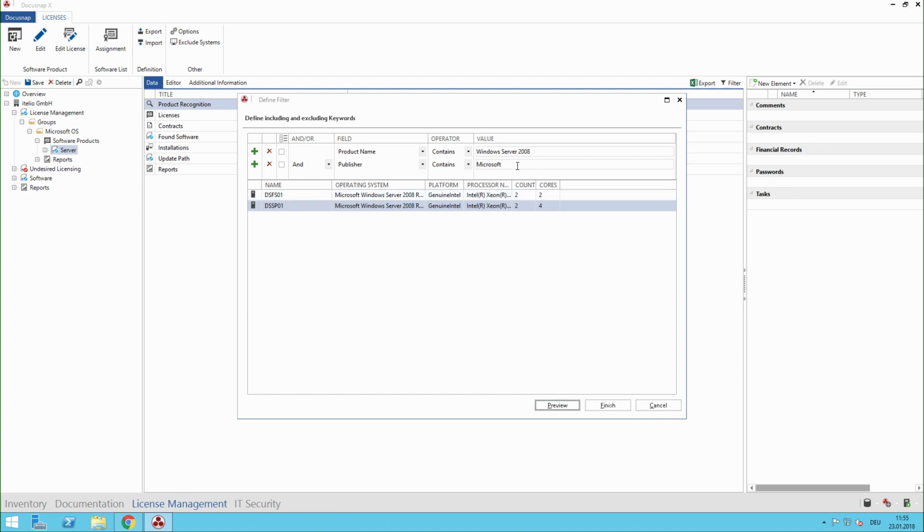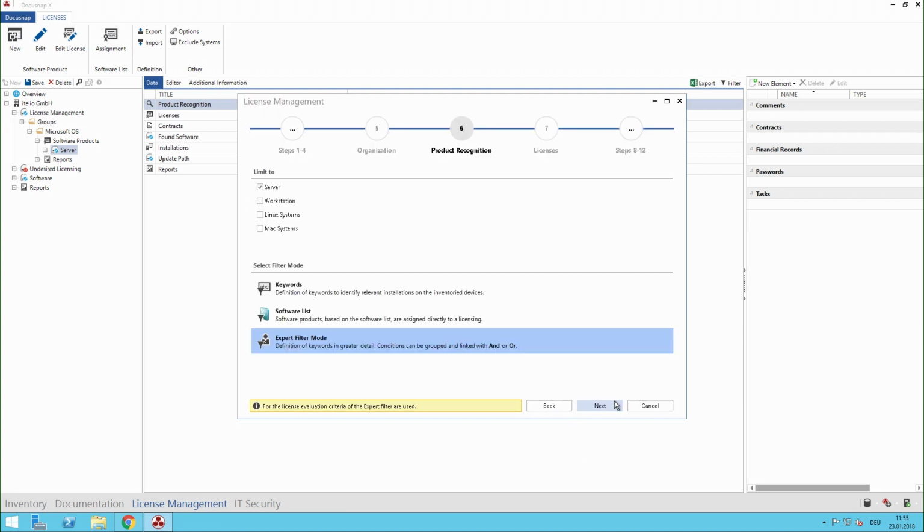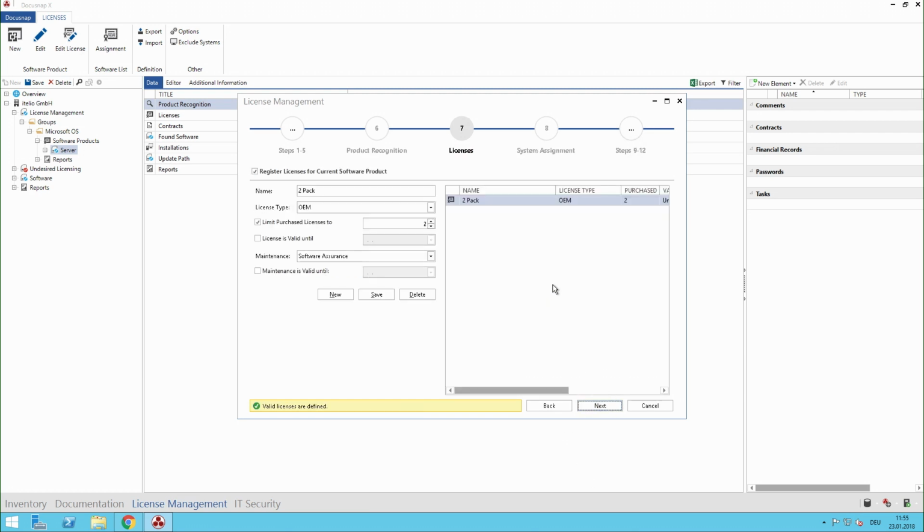Now, I already entered that. You can add a lot of different operators here. By clicking on preview, I can double check if that is correct. In my case, I assume it's correct and continue on to step number 7, the licenses. I do recall that I have a 2-pack license that is the license type OEM, and I have 2 of those. Not really sure on the maintenance, but that's no problem, for example. You can add that later on.